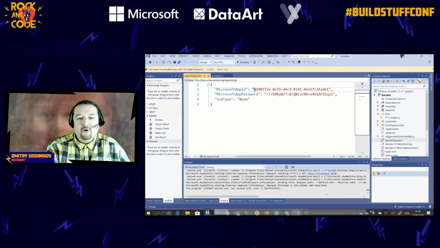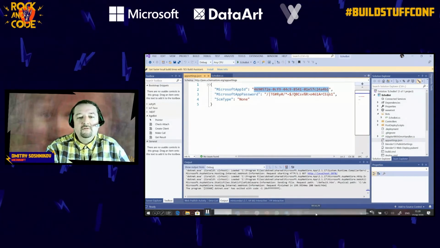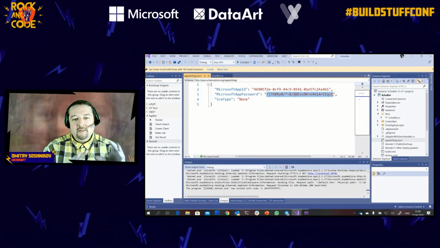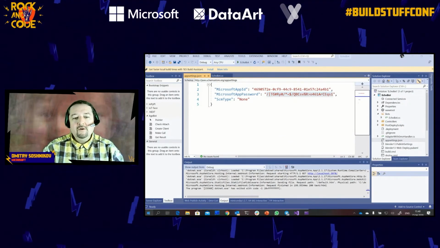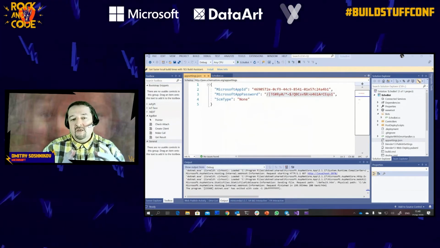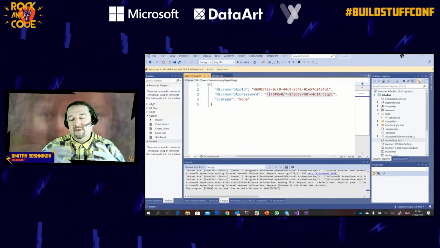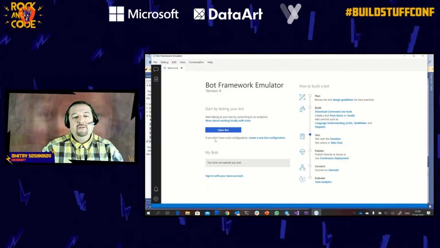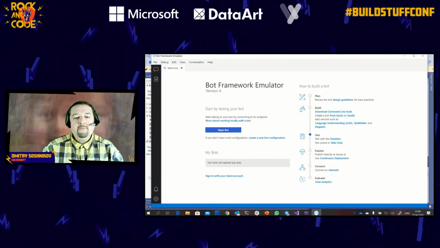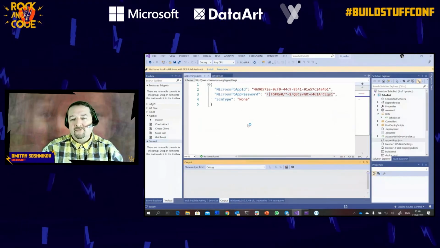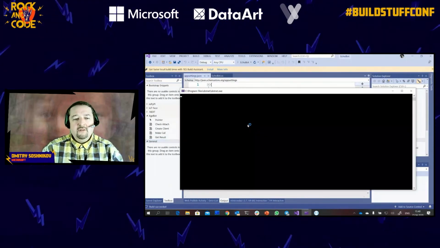To run the bot locally, you need a thing called Bot Framework Emulator. This is something you install. And then it allows you to chat with your bot, because even though your bot is a web application, it is a web API, so it's a REST application. It's not a website. And to chat with it, you use this Bot Framework Emulator. You say open bot. You copy the app ID and app password from appsettings.json.